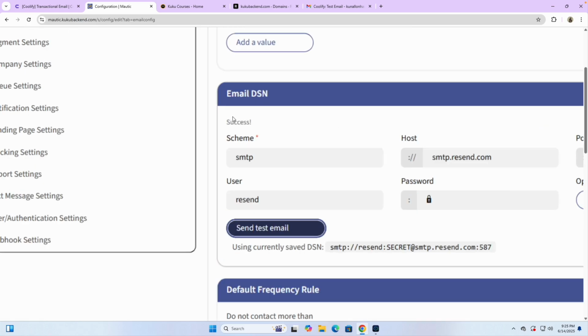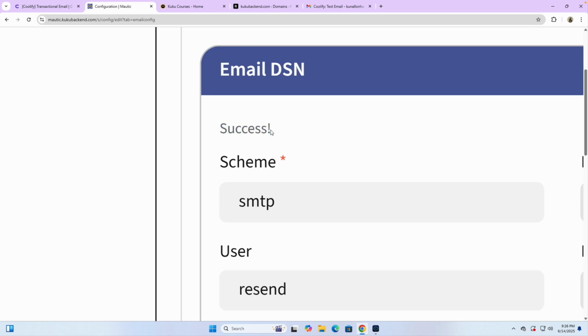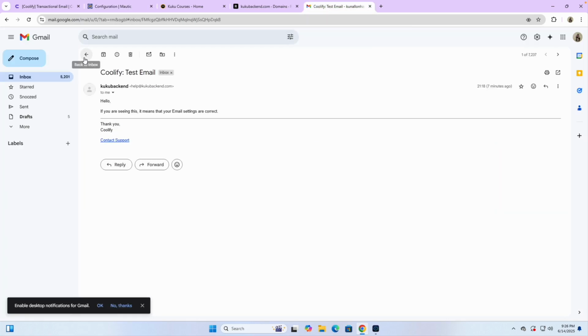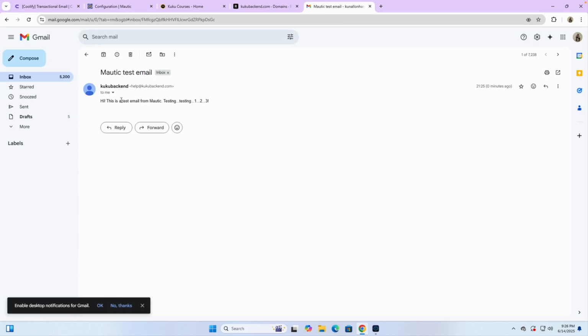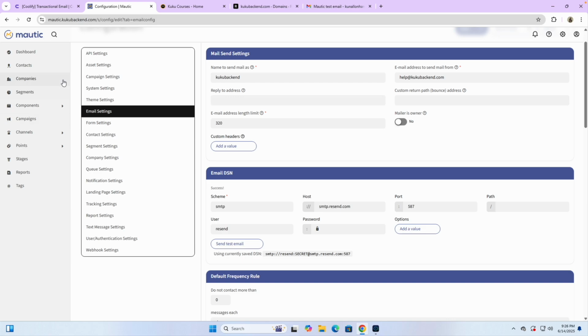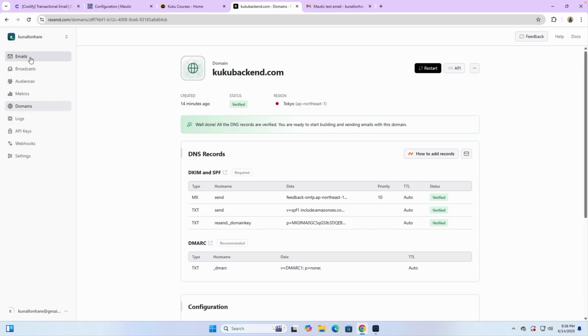You can see it showing success now. Okay, so this is what you need to do. Make sure you turn it off and set the user to resend. And if you check the email, you can see you got the Mautic test email, and everything is perfect. So in this way we have set up the Mautic, and we have also installed it on our VPS server, and we have also set up Resend. Okay, so it's a company that will help your Mautic to send and receive the emails.